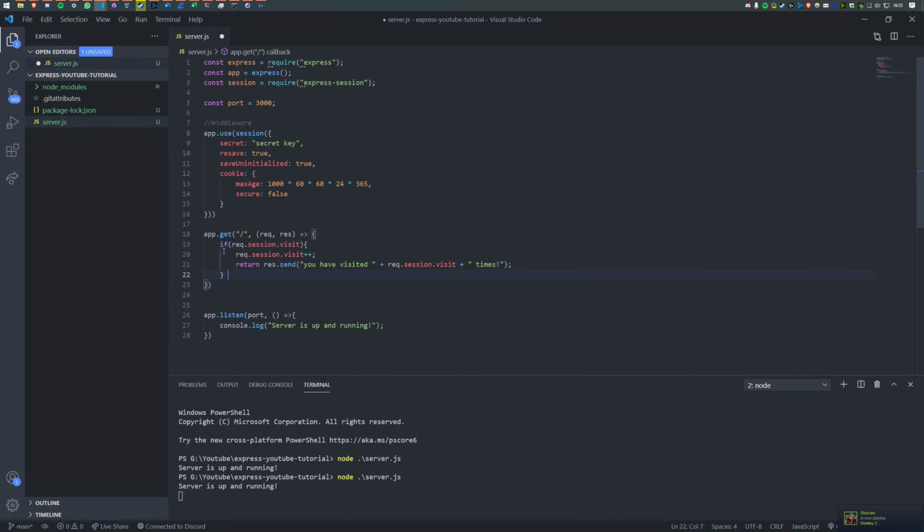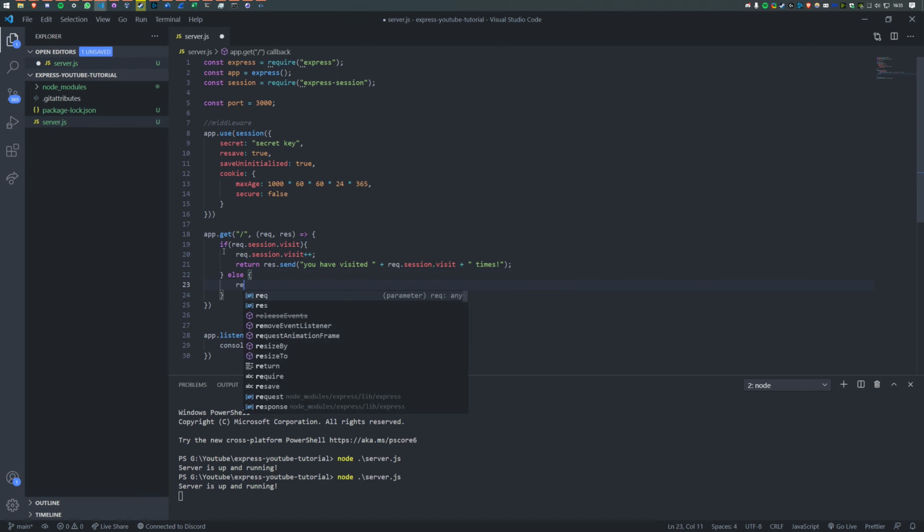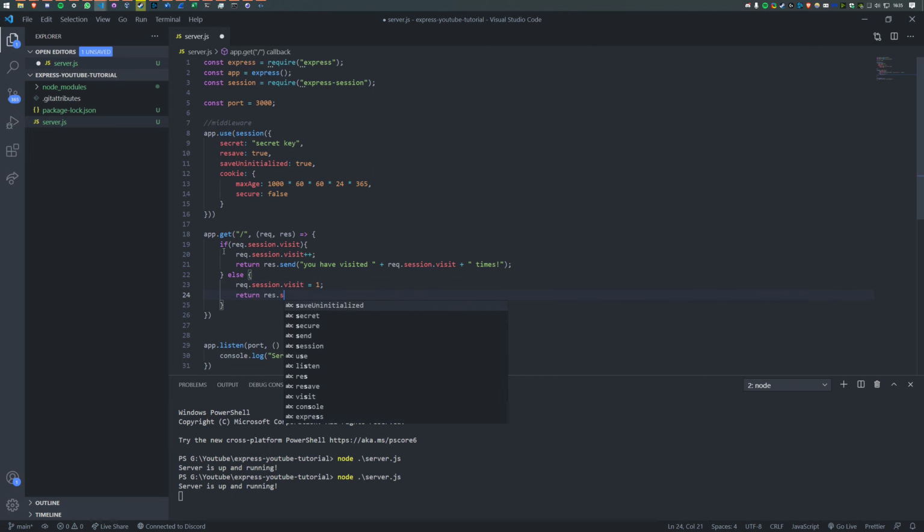And then obviously if it doesn't already exist, that means it's going to be their first time on the page, so we can set it to 1. There we go. And we can return and say welcome to your first time on the page, just like that.